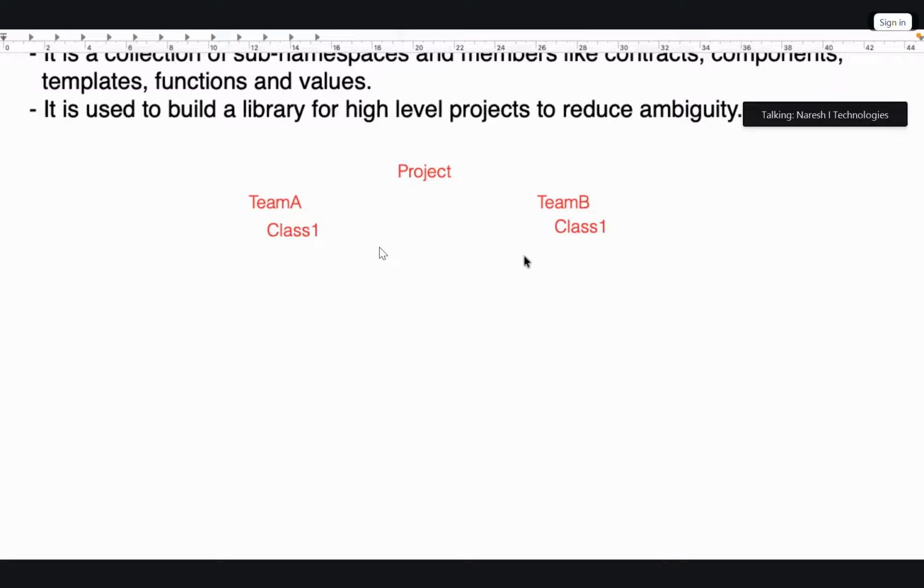But team A is working on a different module, and team B is working on a different module, but their classes are the same. They can be the same because two different modules can have the same name. For example, the admin module has a login, and the user module also has a login. Admin has a dashboard, and user also has a dashboard. That means now, what is the problem? A lot of ambiguity issues will come.